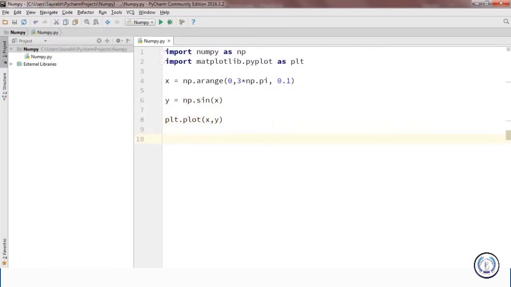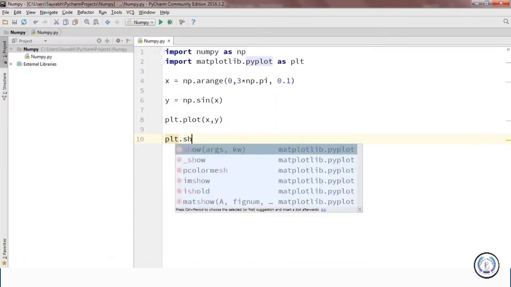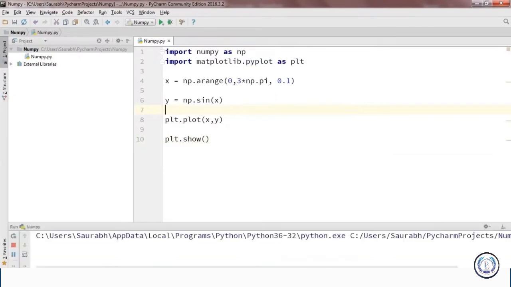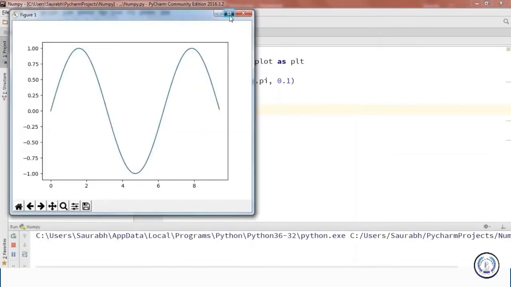Now finally show the plot. For that I'll type plt.show. You must call plt.show to make the graphics appear. So plt.show and here we go. Go ahead and execute this and you might be able to see a graph and yep, it is here.